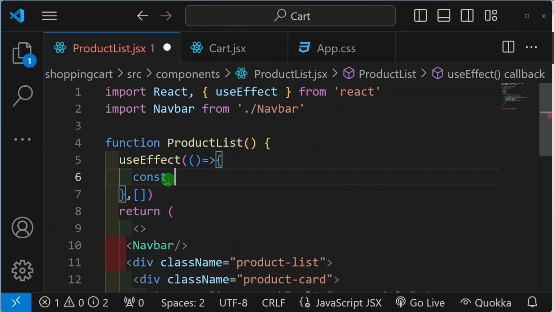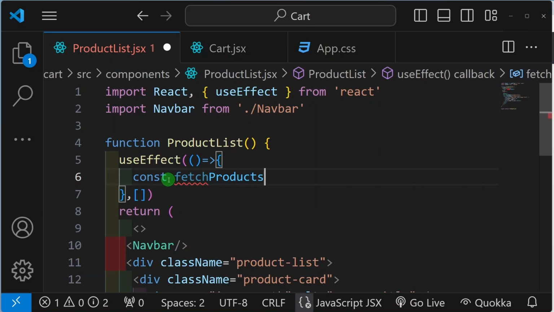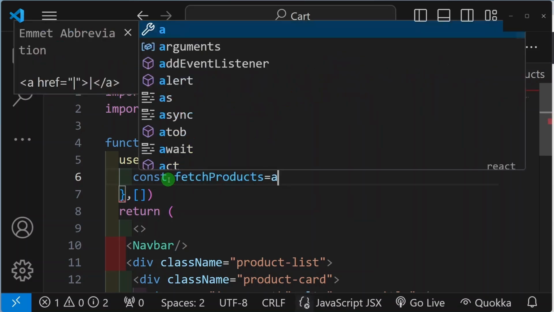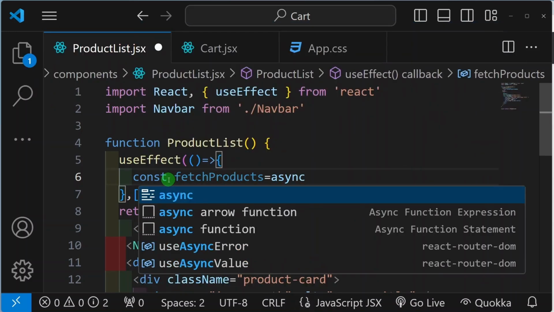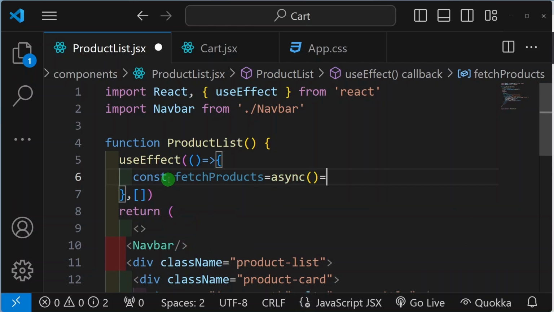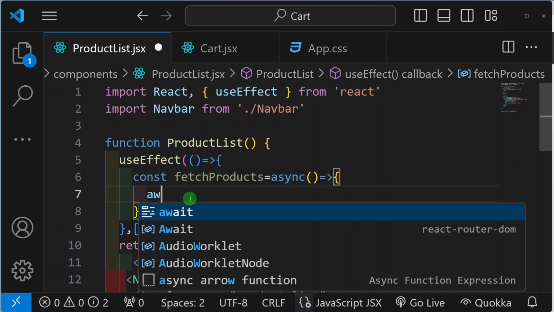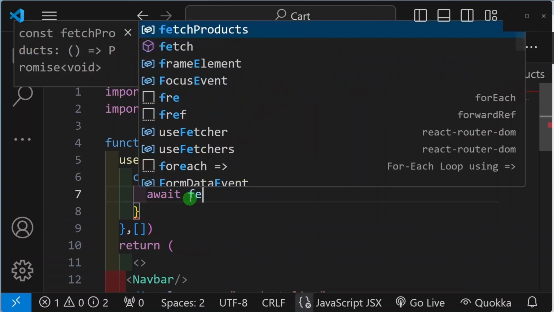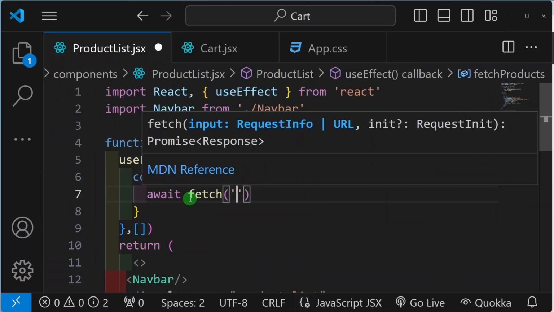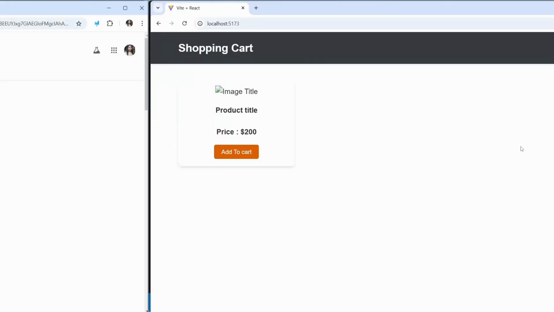Inside this useEffect, I will be creating one function. I will be using async await. I will give the function name as fetchProducts is equal to, here we have to write async. I will be using an arrow function. Okay, normal async await. Inside this, I will be writing await. Then I will be using fetch. And inside this, I have to pass my API link.